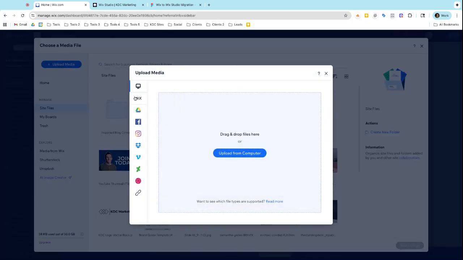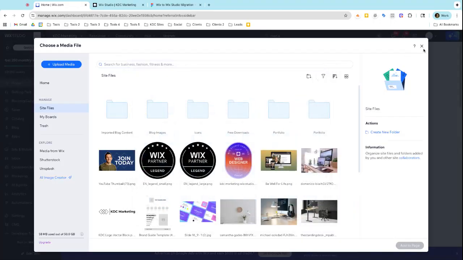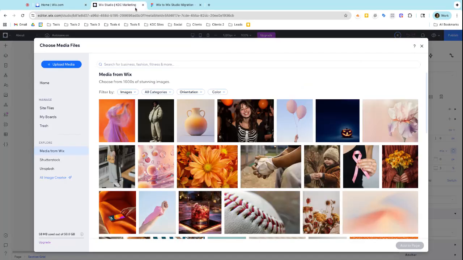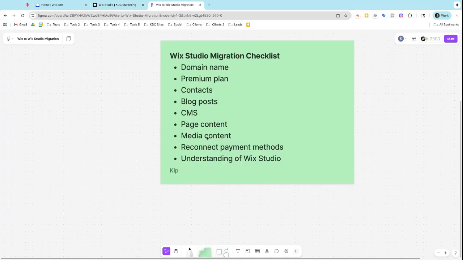You just go in here to Wix, and then you would go to the folder you want, and you would be good to go. So let's go back to our list here. We talked about page content and media content.